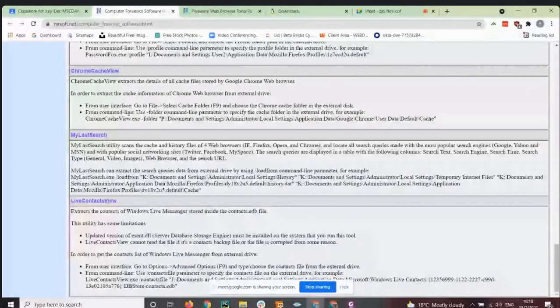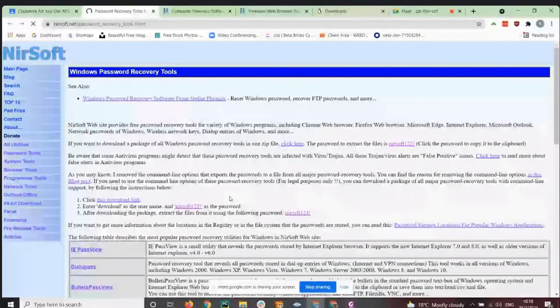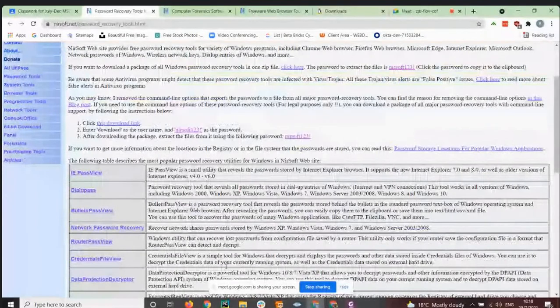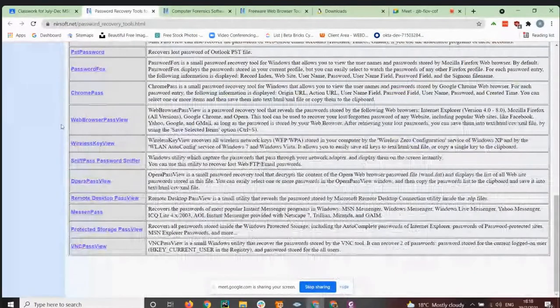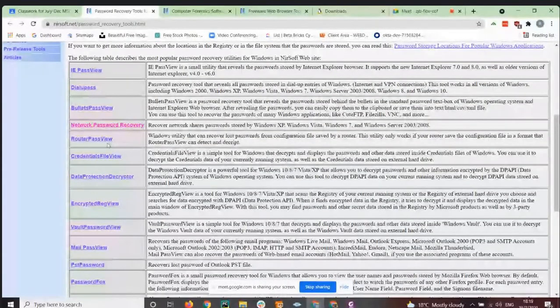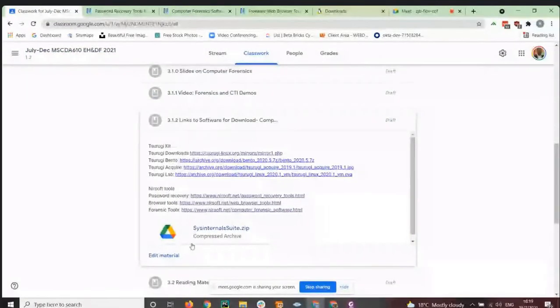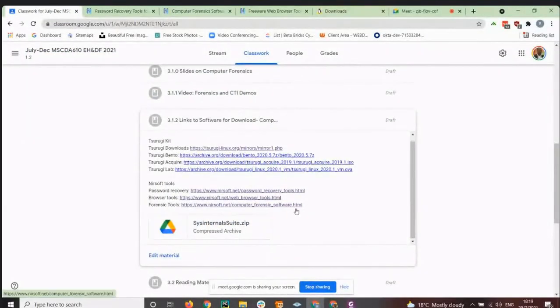And then for password recovery, there's also this whole set of tools, be it for Chrome or for different web browsers, for wireless networks, for Opera, for remote desktop connections, for VNC and all that. You can basically use any of these tools to retrieve the password in a particular application or a particular platform. So that's basically what all these different links are when it comes to digital forensics.